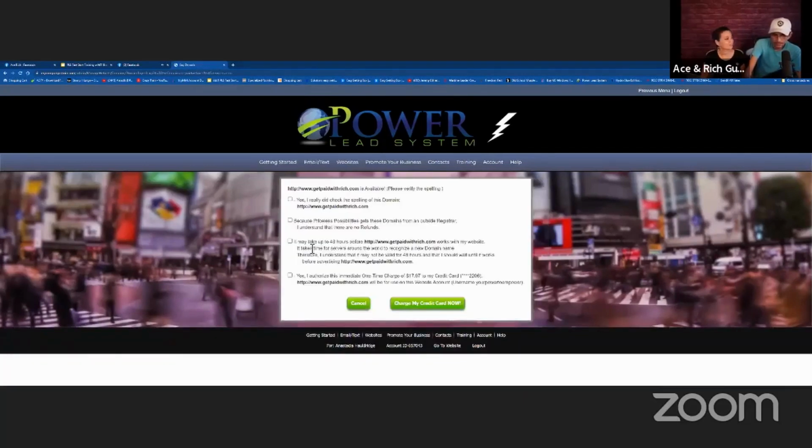And, oh, look at that. It is available. So all you got to do is check these little boxes off right here. And then it says charge my credit card. Now it will charge the card on file that you signed up with Power Relay System. So it makes it that easy for you.